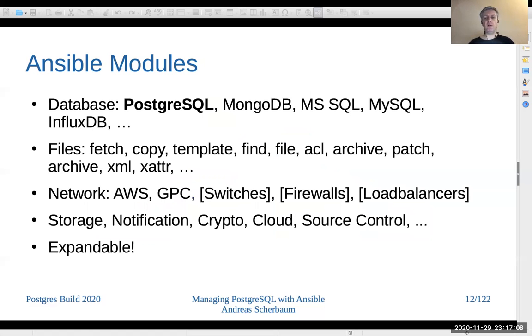Ansible has a couple hundred modules to install all kinds of software and hardware. So for databases, any open source database you find out there, like Postgres, Mongo, MySQL, InfluxDB, and so on, is supported by modules. Many kinds of network equipment and storage equipment, etc. are supported. So I don't want to go into this list here. If you check the documentation on the Ansible website, it's a very long list you can find there.